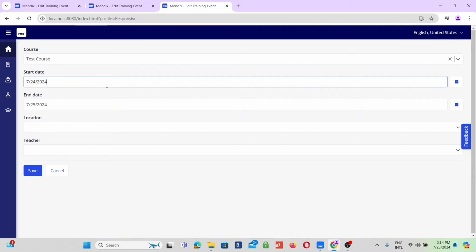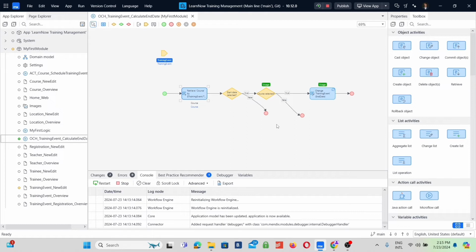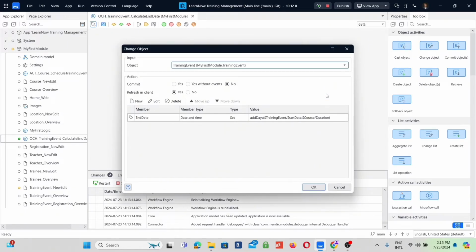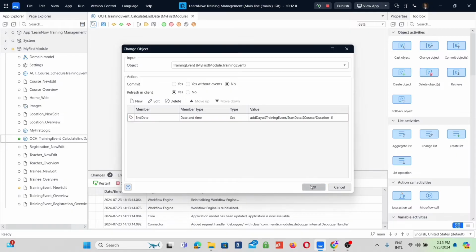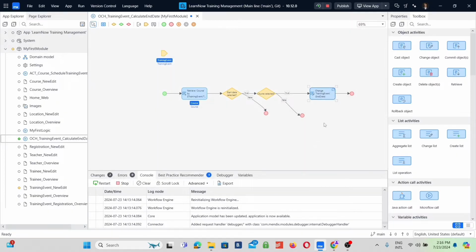Oh no, if an event lasts one day, we don't really want our end date to be an entire 24 hours later. Let's edit the microflow and the Add Days function, so that courses that last one day can start and end on the same day. Let's test the changes.